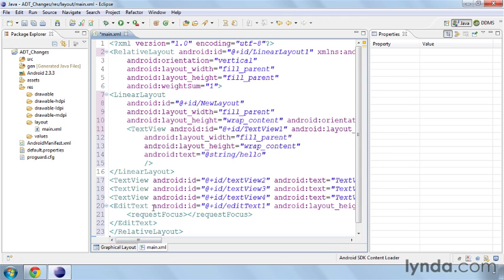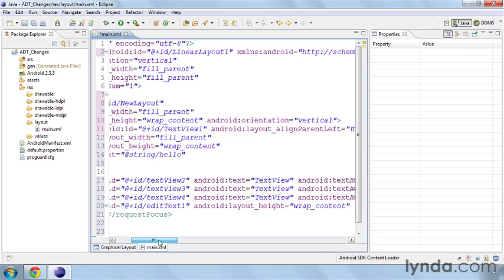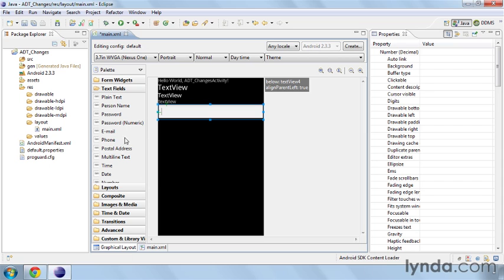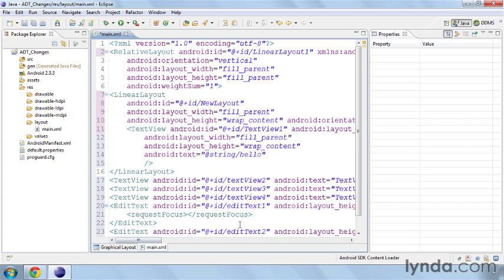And we can see the one I dragged out. We have edit text field, and it's basically just using plain text. If I now come out and let's say I drag out one for phone number, now I have an edit text field that's specific for a phone number. Well, let's see what that looks like.